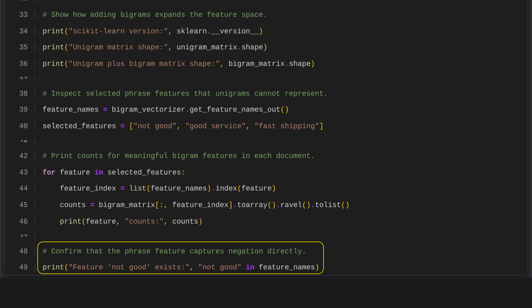The code checks whether the phrase not good appears among the feature names. If it is present, the bigram vectorizer has captured that negation phrase as a feature, helping the model represent the meaning of negation in the text.